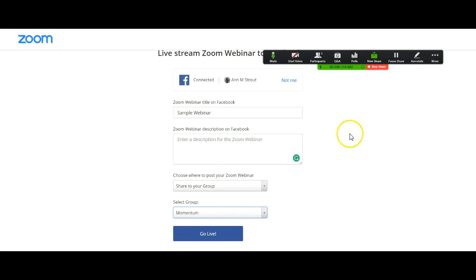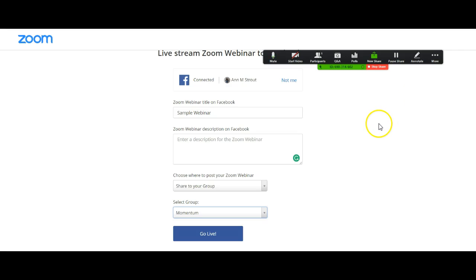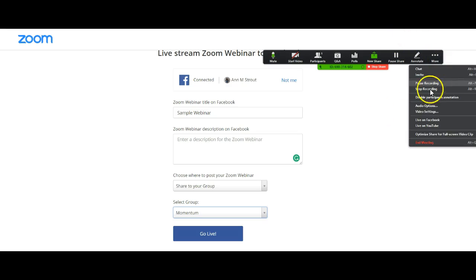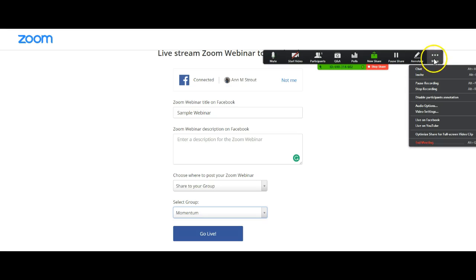Then it's going to do the same thing, it's going to record for you. When you're finished, you again hit end meeting or stop share, end meeting, and it'll automatically download for you, and you can upload it to Vimeo or YouTube. Or you can also leave it live in your Facebook group. If you want to leave it there, you can. If you want to take it out of your Facebook group, you can. I just recommend you make sure you back it up into Vimeo or YouTube first.